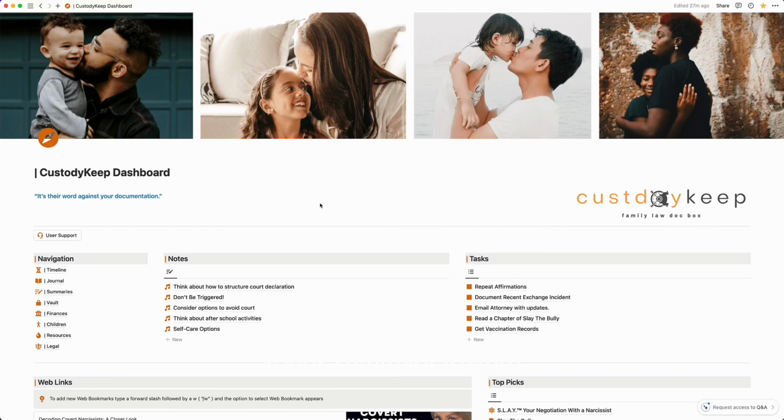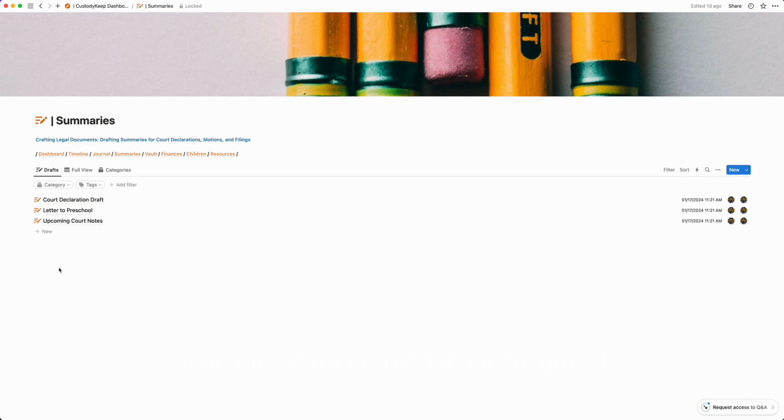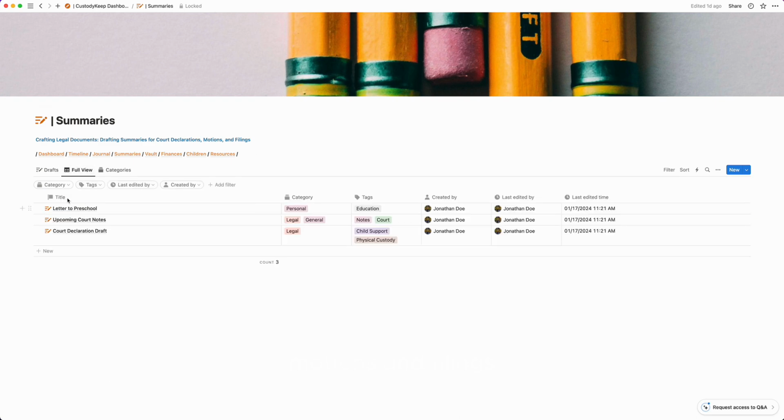Navigate to the Custody Keep dashboard and hover over and click on Summaries. Summaries is designed for crafting legal documents, such as drafting summaries for court declarations, motions, and filings. It features a full view with title, category tags, creator, last edited by, and last edited time.